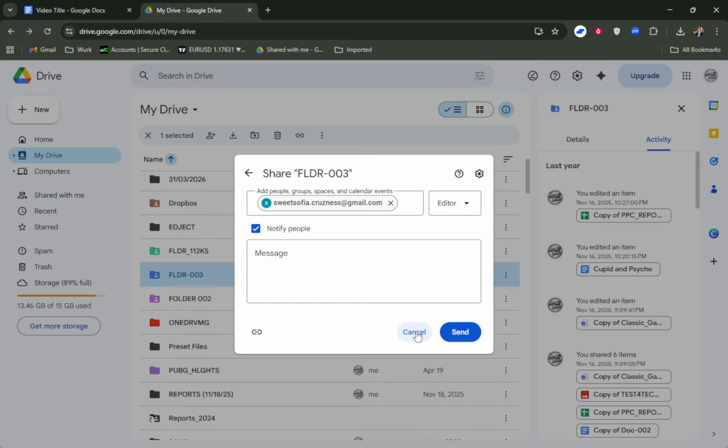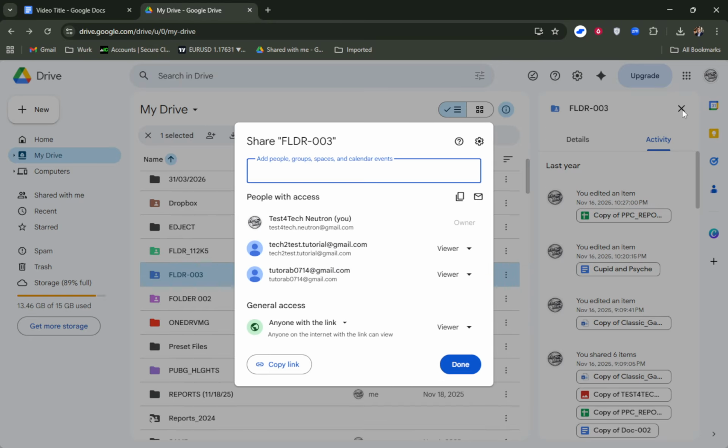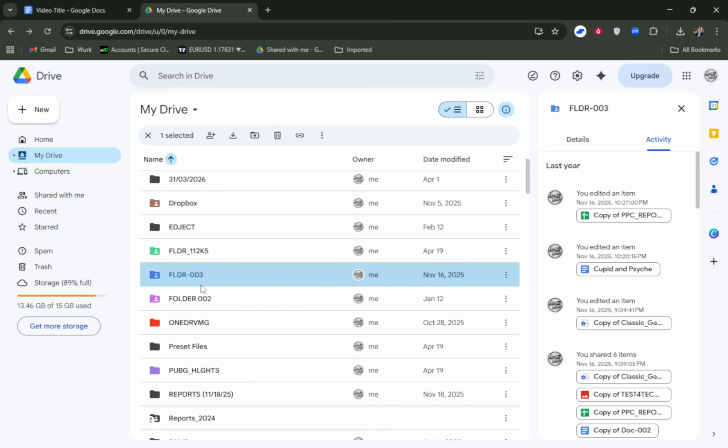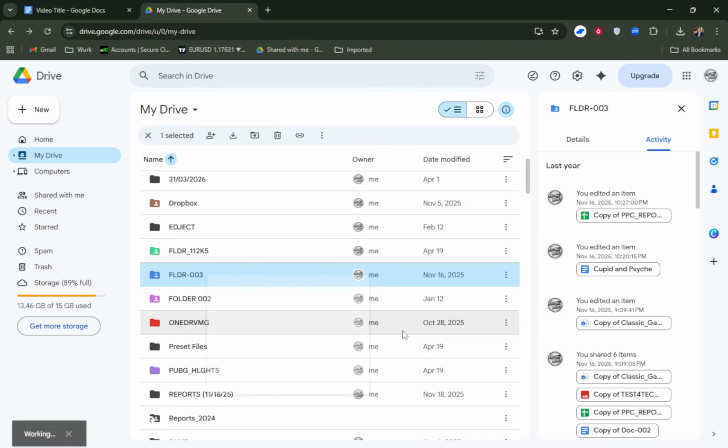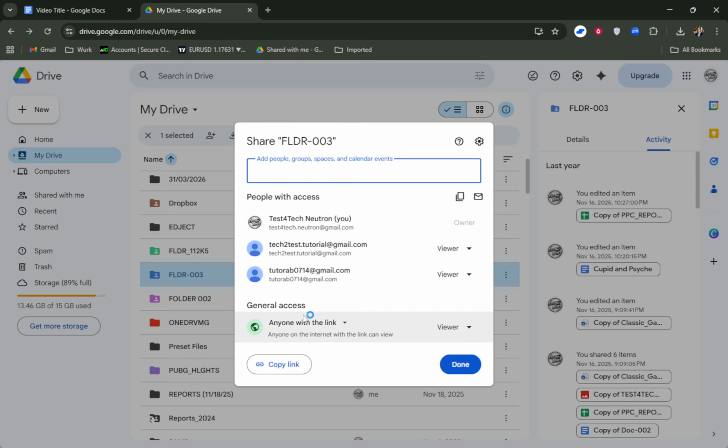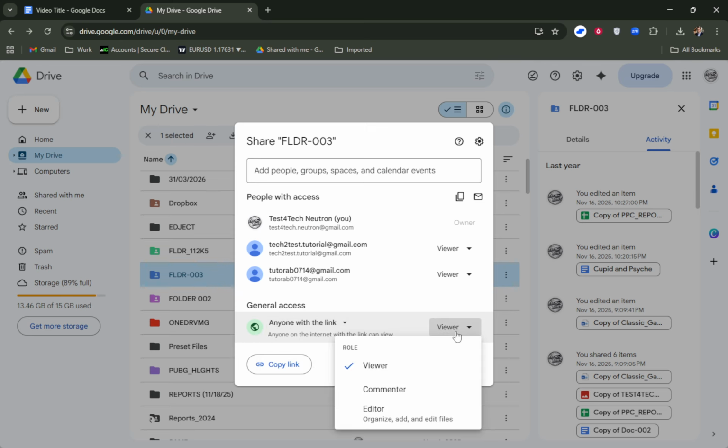If you prefer something faster, try sharing with a link. Again, right-click the folder and click Share. This time, go to the General Access section. By default, it's set to Restricted, which means only people you've specifically added can open it. Change that to Anyone with the link. Then choose the permission level: Viewer, Commenter, or Editor, just like before.